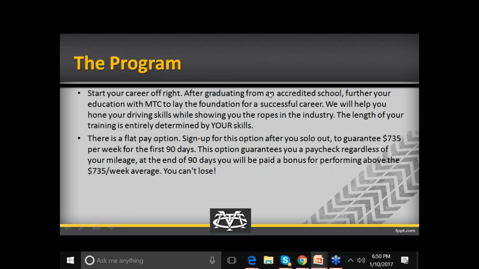Start your career off right after graduating from your accredited school with MTC, or the May Trucking Company, to lay the foundation for your successful career. We will help you hone your driving skills while showing you the ropes in the industry. The length of your training is entirely determined by your skills. And Iwi was telling me that she had a couple of students that have gone through May. One of them went 2 weeks out there with one of their company trainers. The other guy went 5 weeks. So it depends upon you, but you can show the trainer.